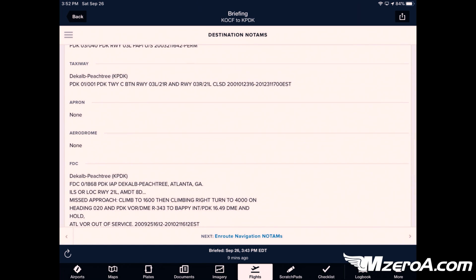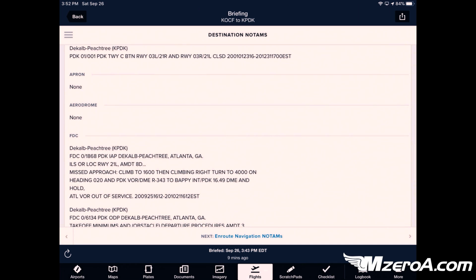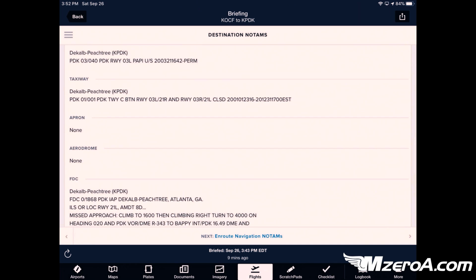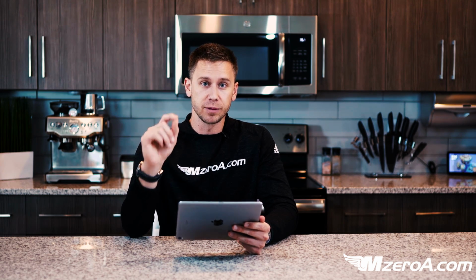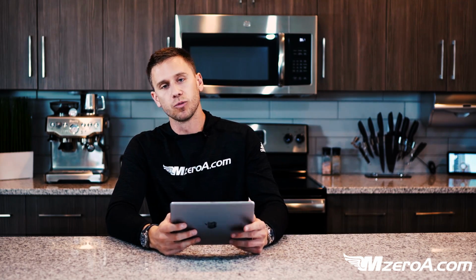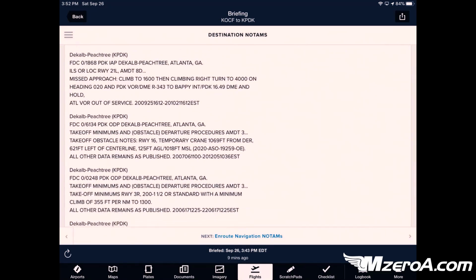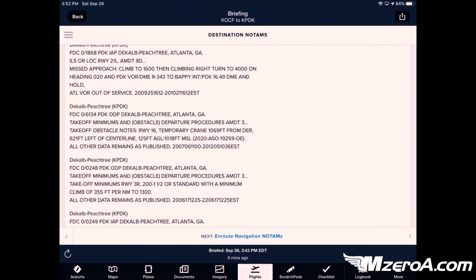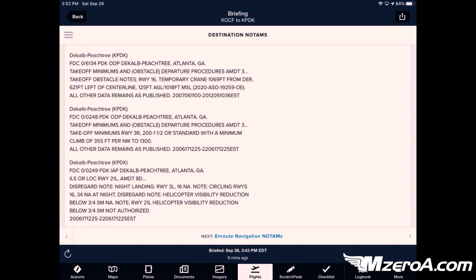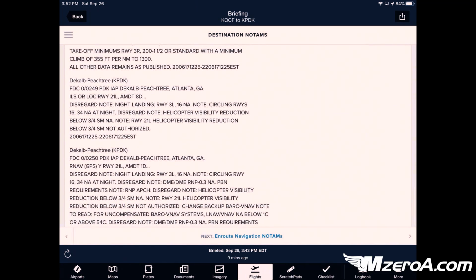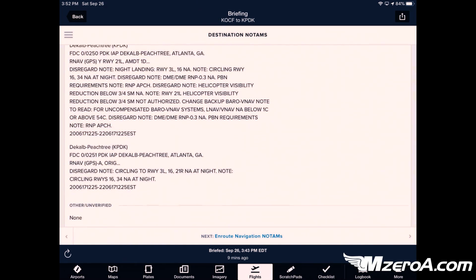Oh, this is important. Taxiway Charlie between runway 3 left and 2 on right, closed. So what I'll literally do is I'll go on my taxiway diagram for Peachtree and I'll mark that out just so I know. I'm sure it's well marked on the ground, but as I'm planning my taxi to EPS or whatever FBO I'm going to use there, I want to make sure that all is good. All right. Good.